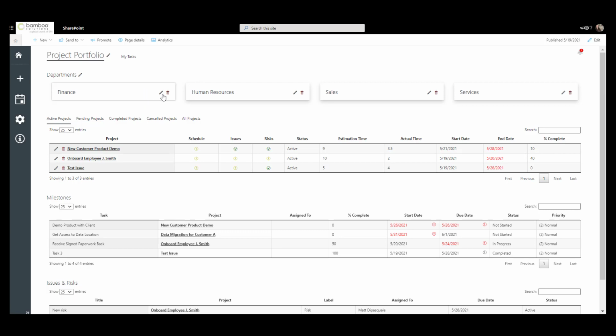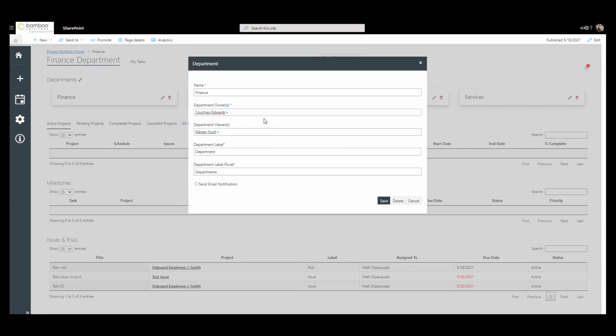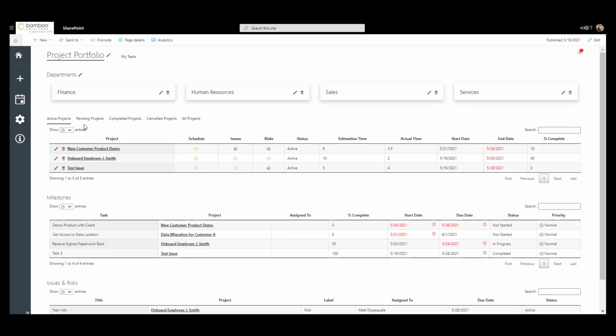Each department has assigned to it owners and viewers. Owners are individuals who can create and edit any project that is linked to that department, and viewers are the same except they can only view. At the portfolio level, you can see all the projects within PMC depending, of course, upon your permissions.